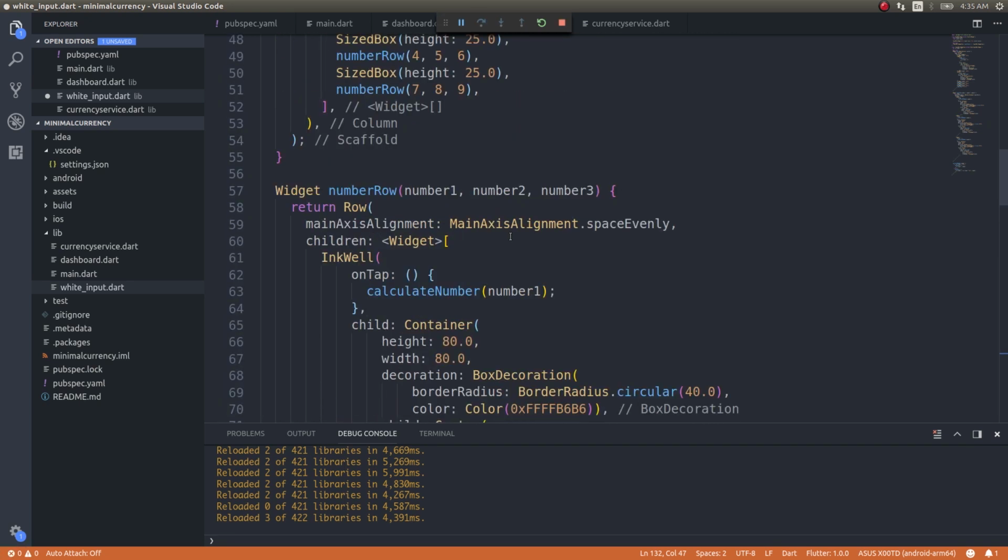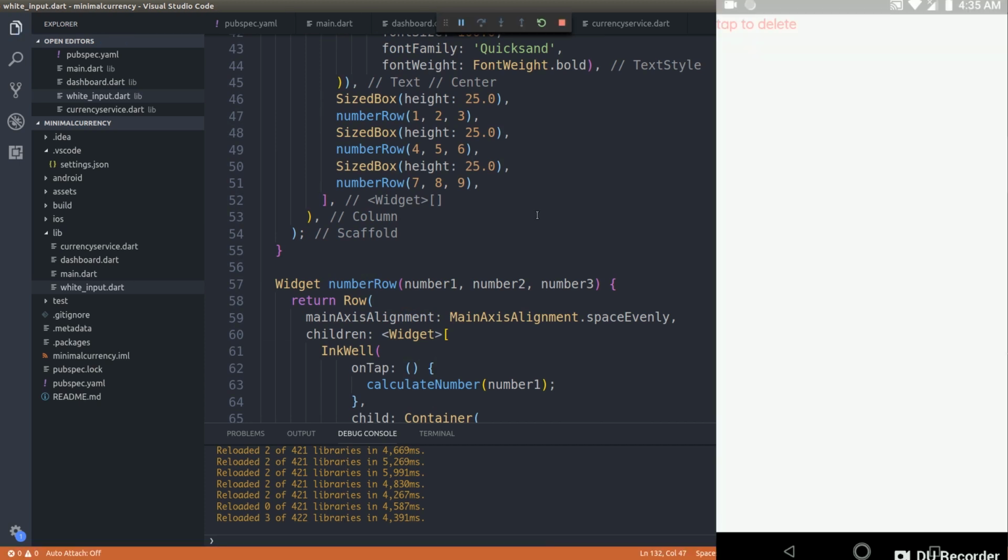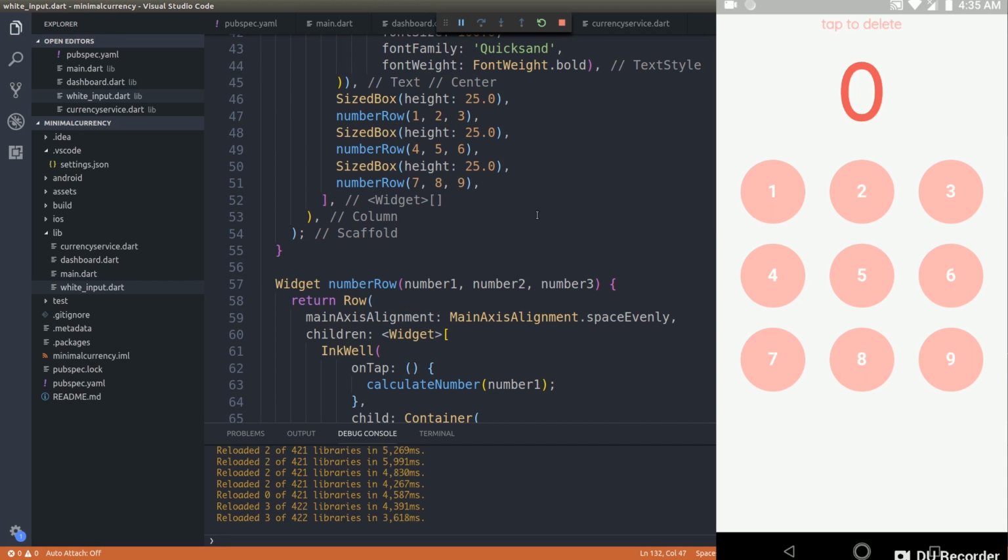Now that we have this and we have called this, let's just save this and see how this looks on our mobile device, so that you guys get an idea of what we were trying to do so far. Cool.